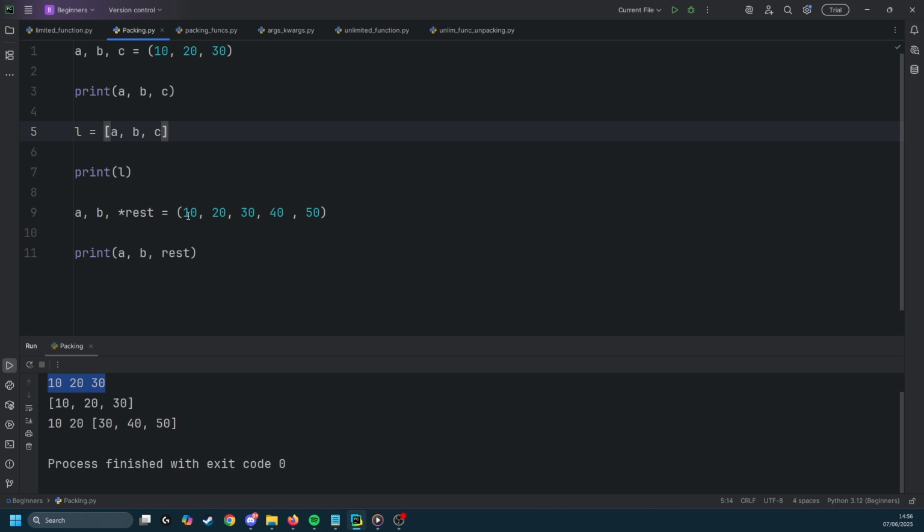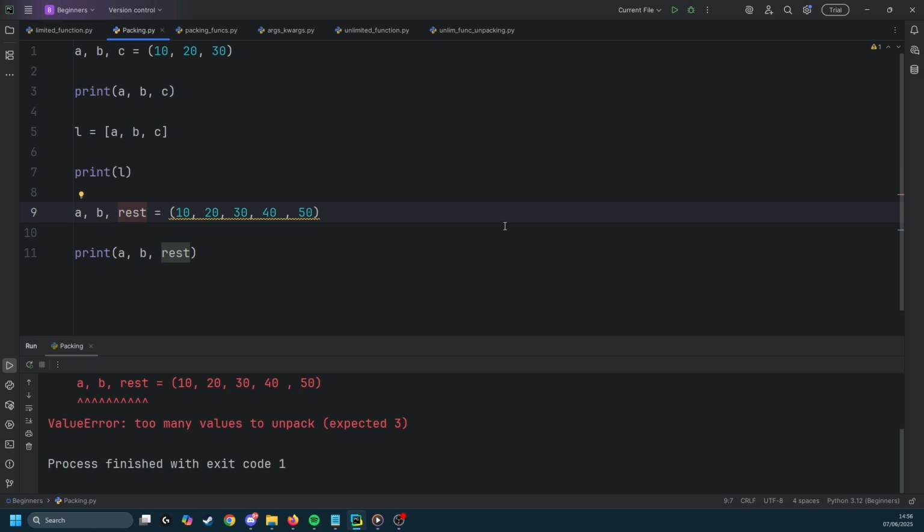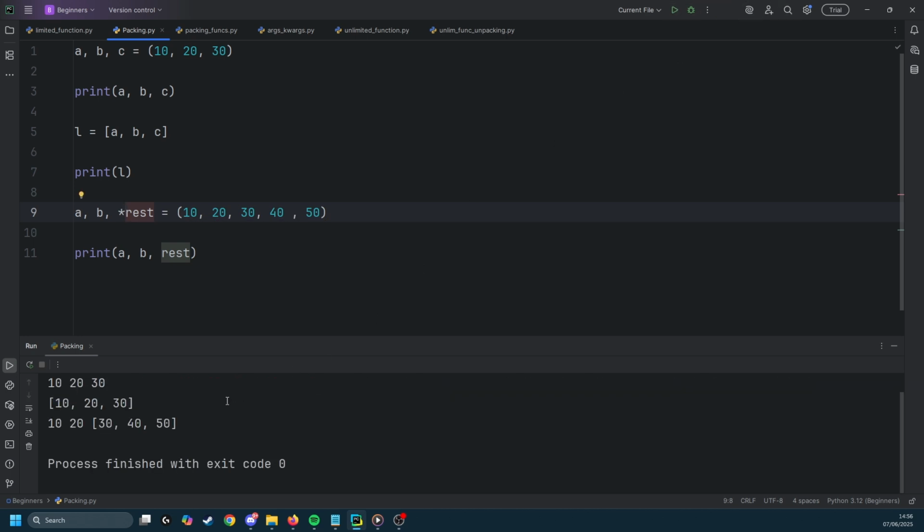If we take this code, A, B, and rest, and put in the values 10, 20, 30, 40, 50, we're going to get an error. There's simply not enough variables to unpack that data into. To the rescue, we have the packing operator, which happens to be an asterisk. When we put this in front of a variable, it tells it to pack in any additional numbers that didn't fit into the rest. So here, rest actually becomes a list of the numbers 30, 40, and 50.